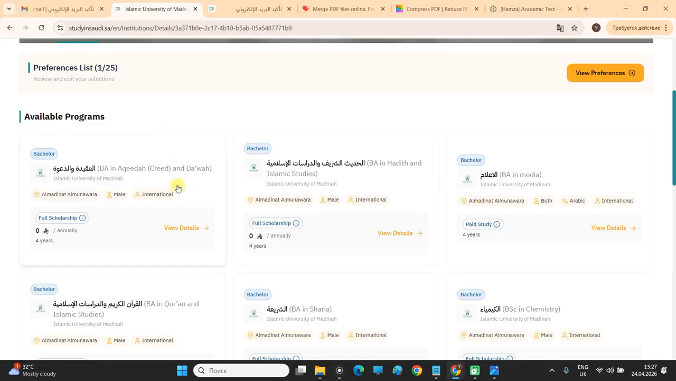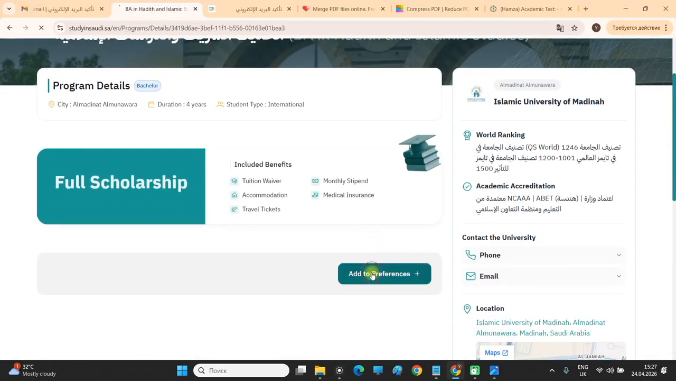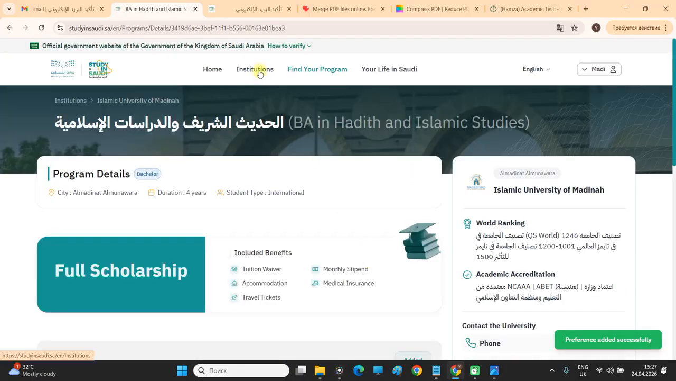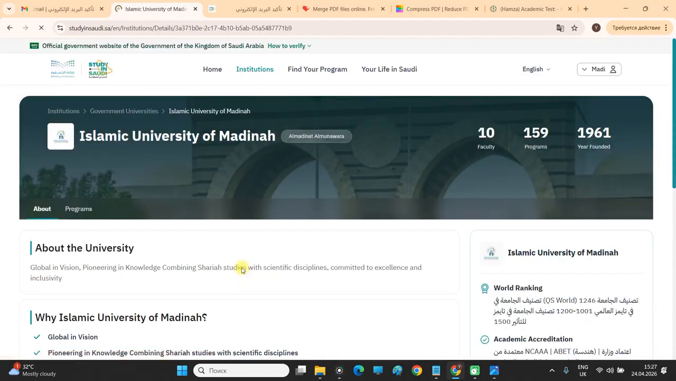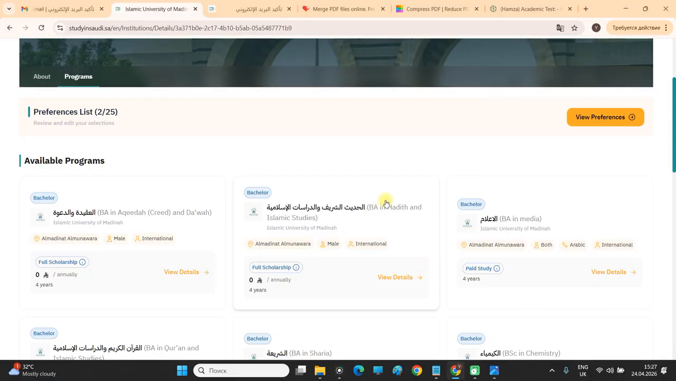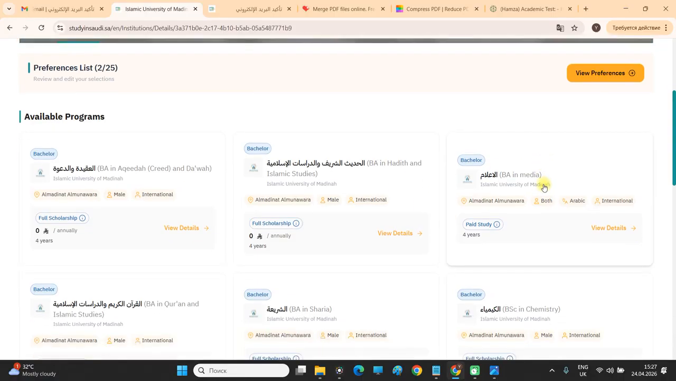So let's go for the Islamic University again, right? I don't want to limit myself to Aqidah. I'll also find the Hadith, the faculty of Hadith, add to preference. And I can do it for as many faculties in the Islamic University as I want. There's I'lam. To be honest, I've never heard of it. First time coming across that they have Al-I'lam.